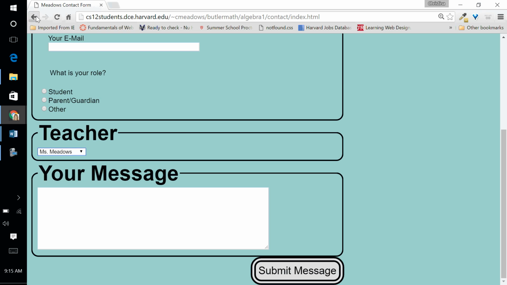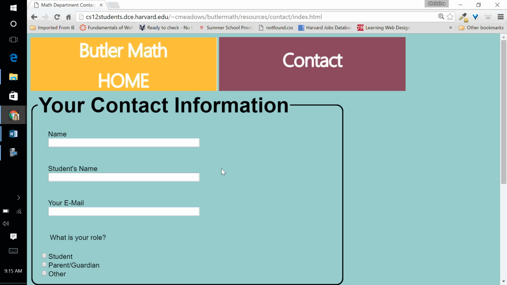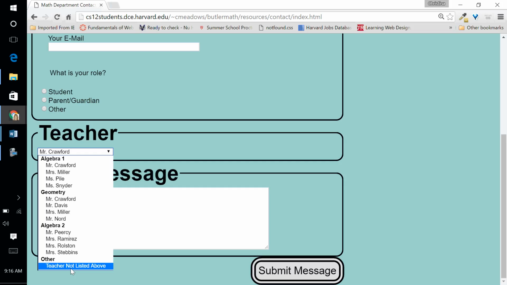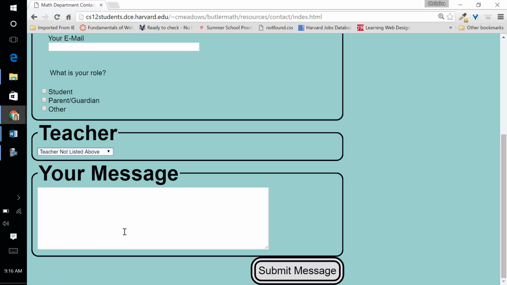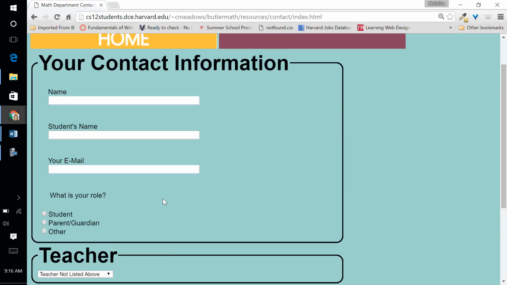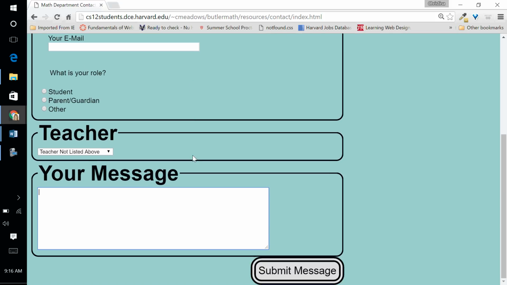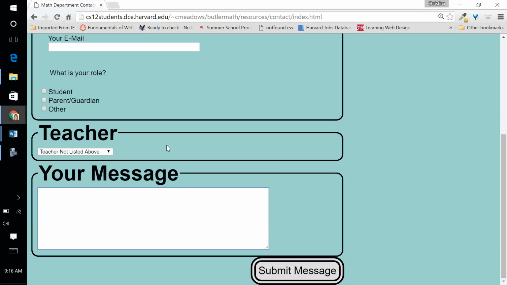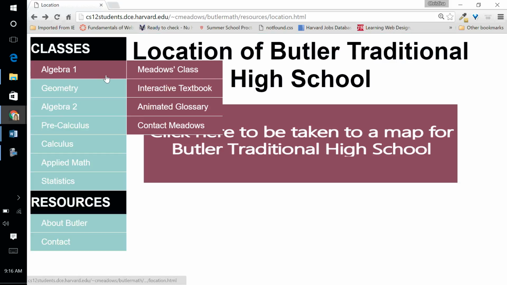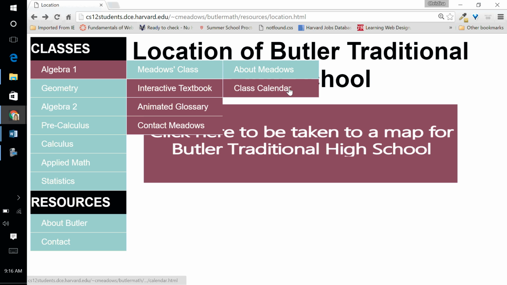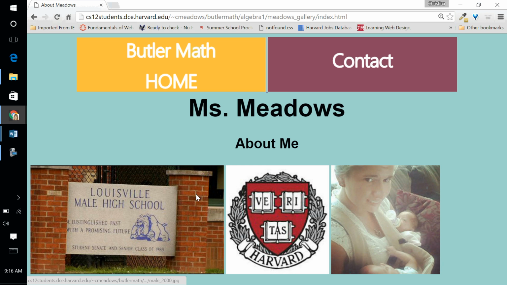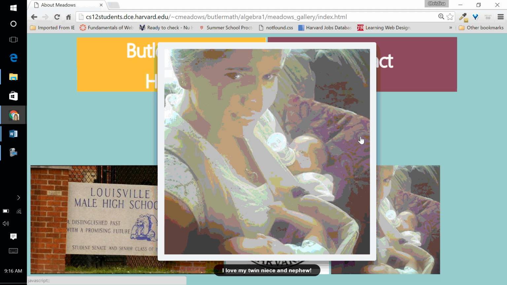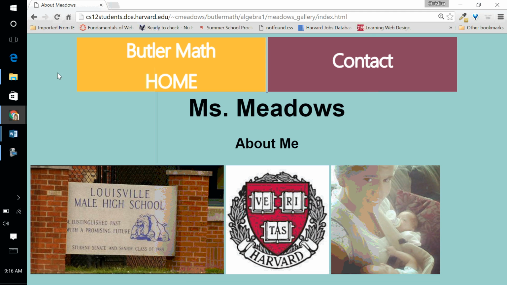Versus on the main contact page, you can choose different teachers by the subjects that they teach. If there happens to be someone that's not listed, you would put that, and then it would have to be decided from there. So there is JavaScript in this, as there is form validation in the contact form. I also have an About Me page that has a FancyBox gallery as well. So there are several different uses of JavaScript in this website.